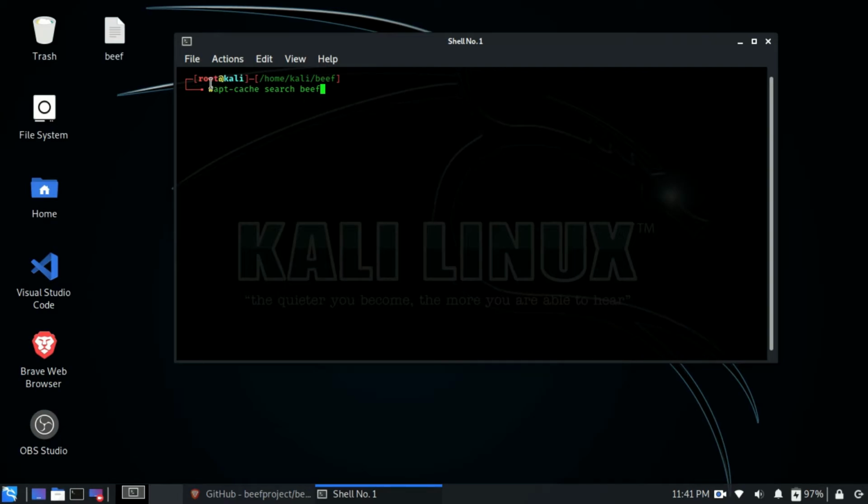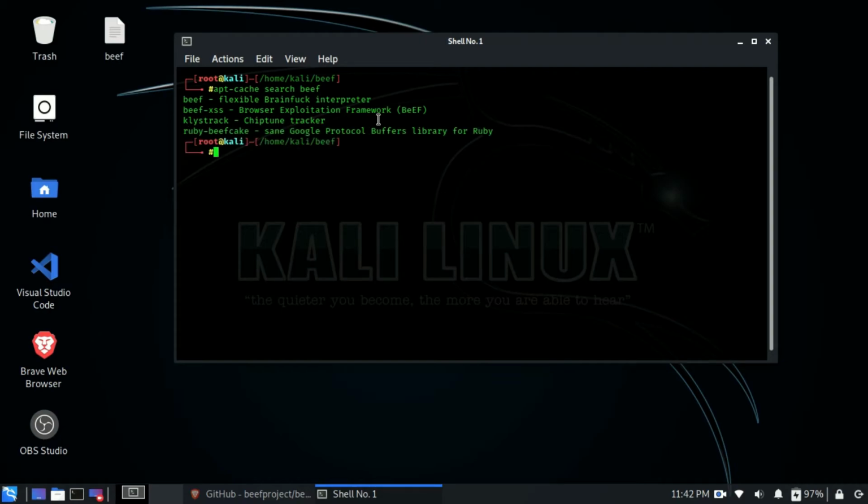This is a command which can be used to search for any tool or any application in the repository of our Linux distribution. This command will search for the particular keyword which we provide here. Let's see what happens. As you can see, it has listed 4 files here. Out of this, the exploitation framework which we want to install is this one, which is beef-xss. This stands for browser exploitation framework. So we are going to install this one.